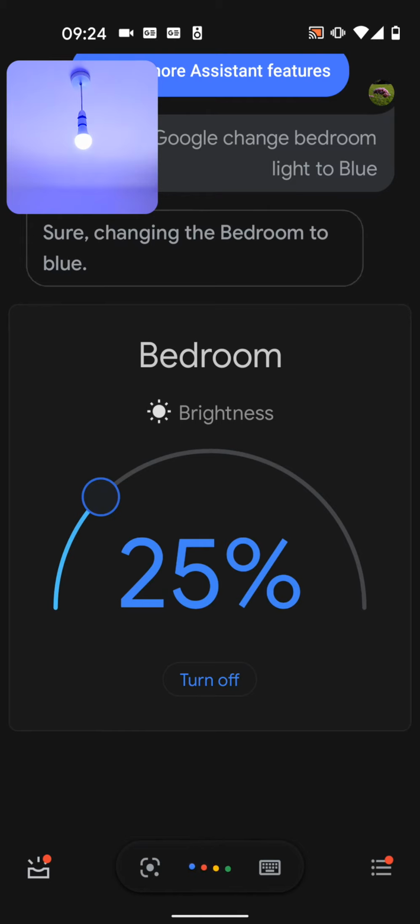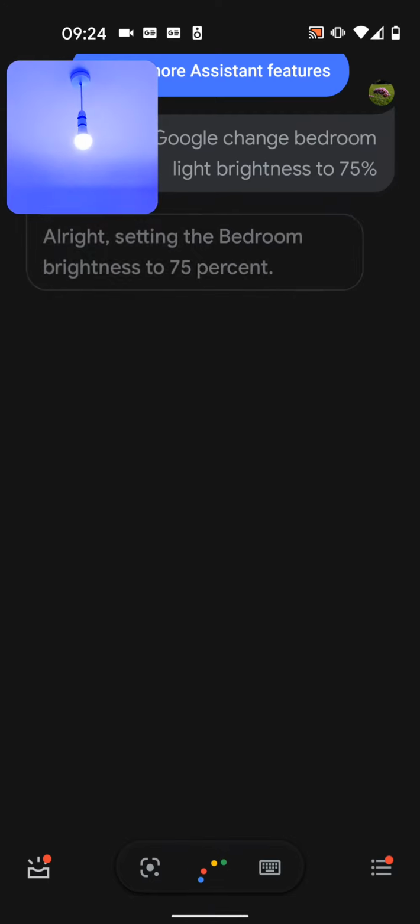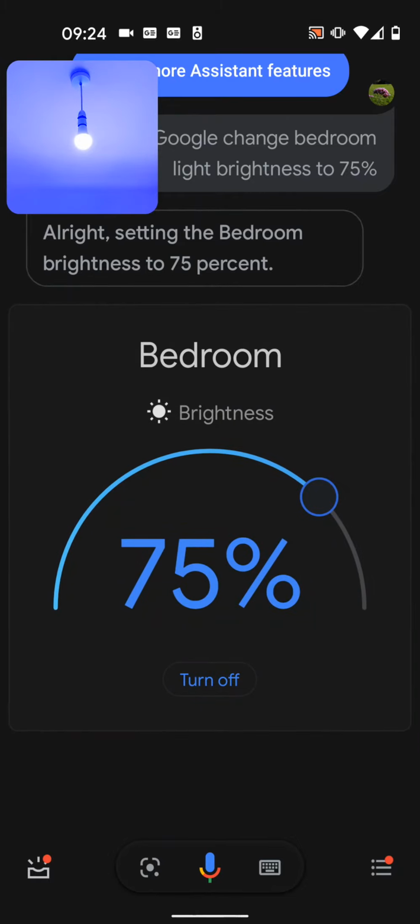To change the brightness, just say, Hey Google, change bedroom light brightness to 75%. Follow the same steps on the video that will appear on the card above to learn how to set up and control your Meross lamp with Google Home. This should cover most of the things you can do with the Meross Smart Multicolour Light Bulb.